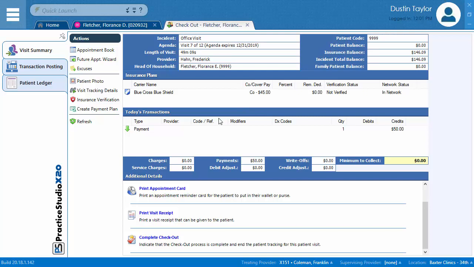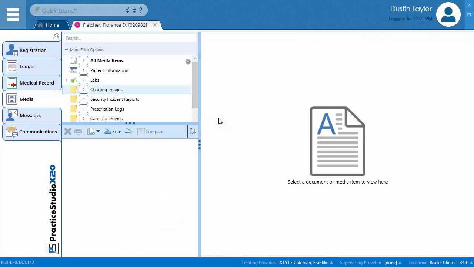Okay, so that will conclude everything that we really wanted to go through for today's training. That really covers all the items that we typically want to be aware of how to do for that first week of using the system as a front desk person.